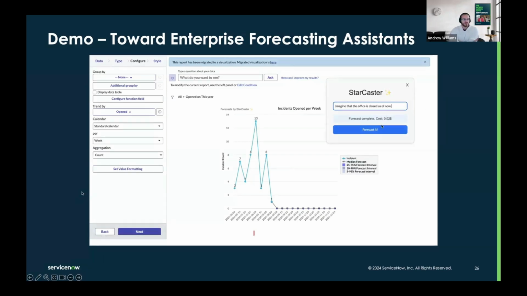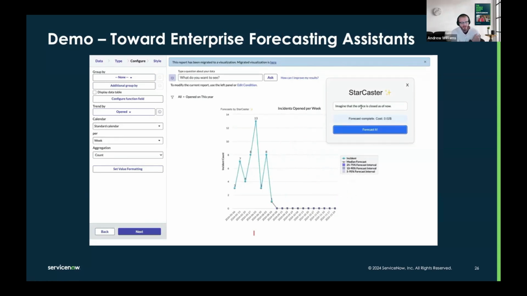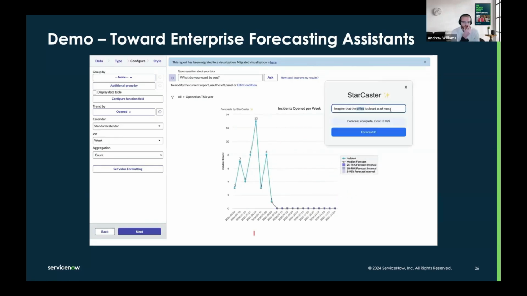So let's watch. This is within the ServiceNow platform. This was made by Alexandre Drouin, who is on the author list and a research scientist. And you can see here that I'm saying, imagine that the office is closed, and you see the model's prediction actually drops to 0, right? So the model gets it, the office is closed, there's not going to be any incidents open.